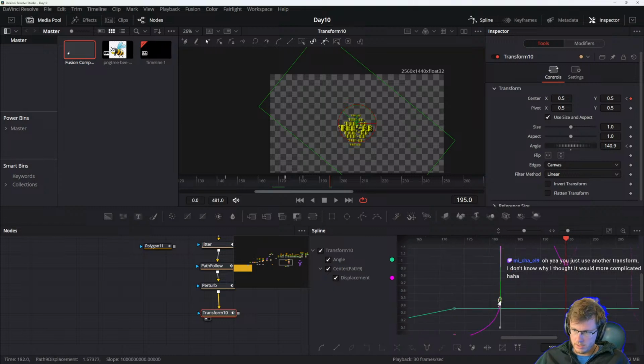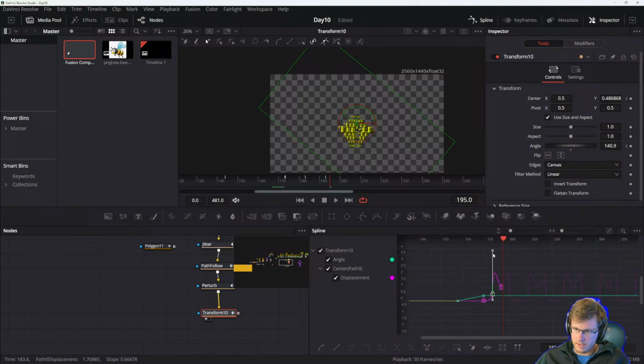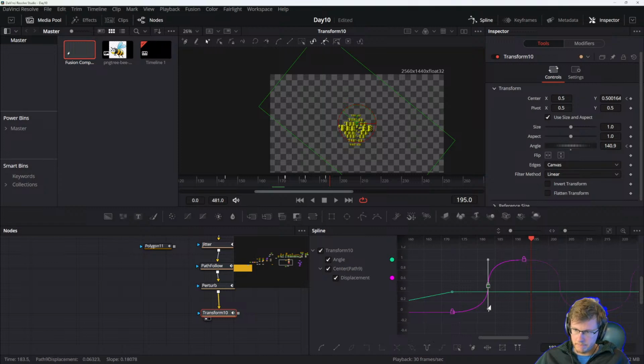So here, 173, then we go to 182. Let's just make this 10 frames. 183, and then this will be 193. And again, SLY, but whatever. Okay. Now it's gonna go wee.